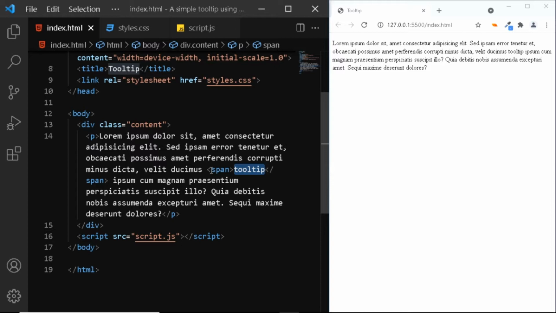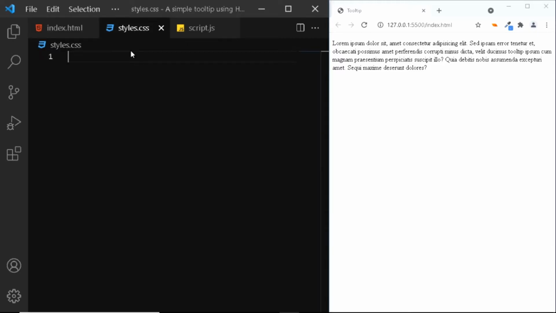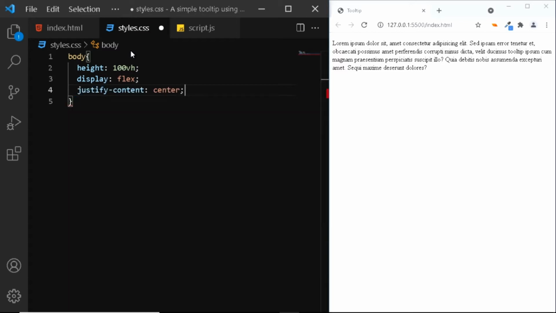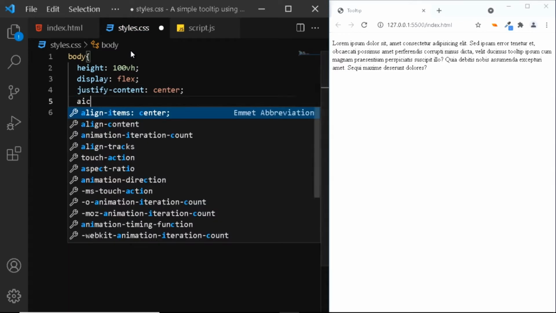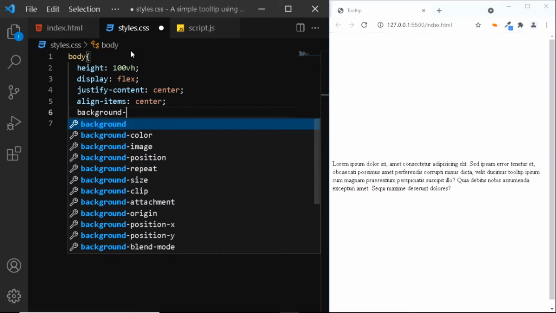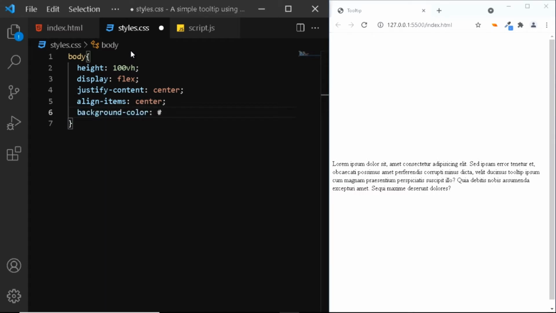Now let's go to our CSS file and add some styles. First, let's give a few styles to the body. We'll give it a height of 100vh. We'll vertically and horizontally center the paragraph, so we'll give the body a display of flex. We'll say justify-content to the center, align-items to the center. Also, let's give the body a background color of 1BA8F0.